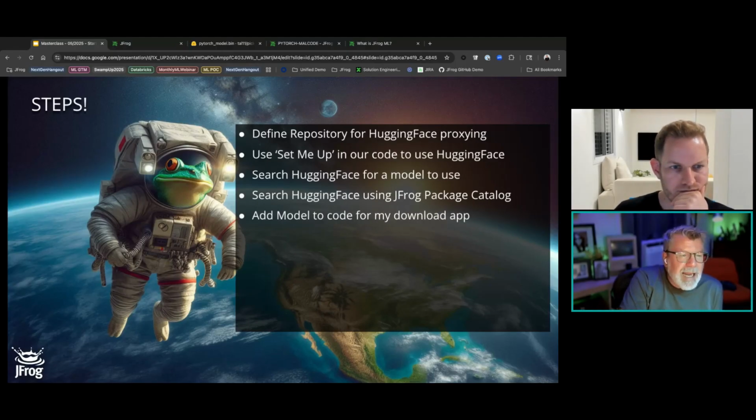I have a small download app. It's basically 2 lines of code, but it's a way for me to show you how we can utilize it and download, how it's stored in Artifactory, how the curation works, and how we can even label that for scanning.